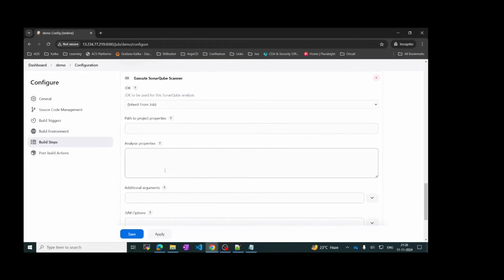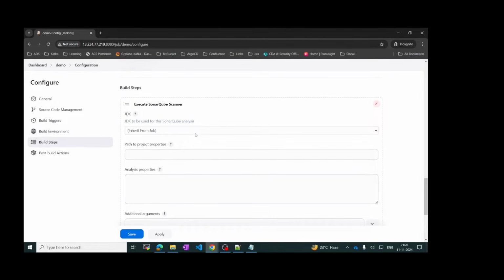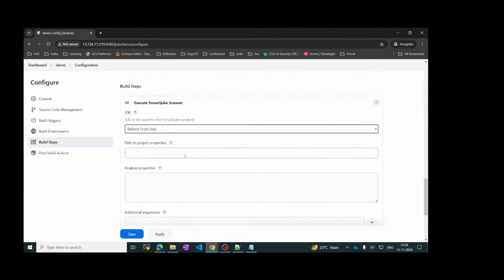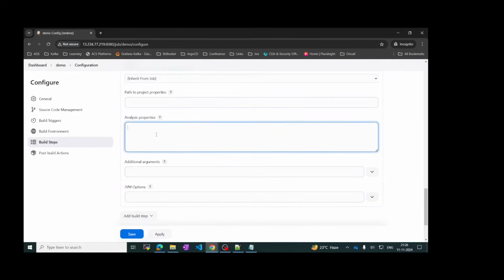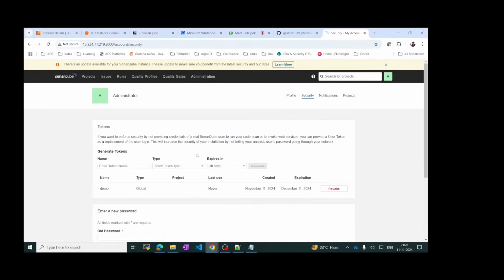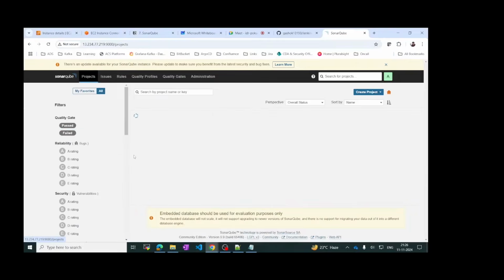Click on this one, and then this inherit from job is fine, we can keep it like that. And then in analysis properties we have something called analysis properties. Like now we are running this SonarQube, but it has to know which project, right? So currently we have only one project. That project is the demo project. This is the only project.